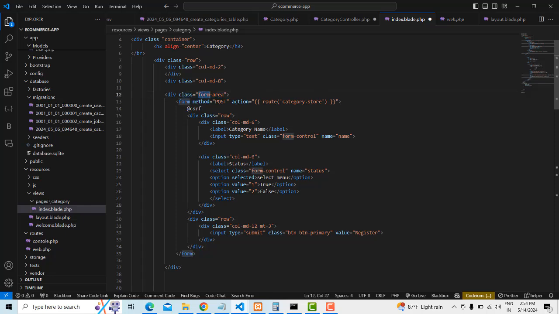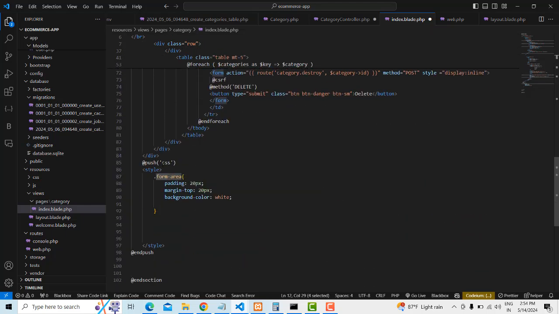This is the style we have written here. When you implement a style sheet in Laravel, you have to write push CSS and close it. Inside it we write the simple style sheet. The form area has padding 20, margin 20, and a background color of white. Just simple stuff.